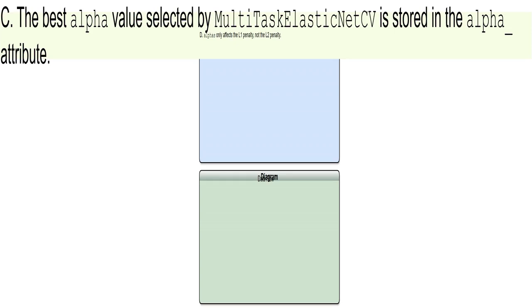This is also correct. After the model finds the best alpha value from all the options I gave it, it helpfully stores this winning value in the alpha_ attribute. I can easily access this to see which regularization strength produced the best results. It's like keeping a record of the winning recipe.